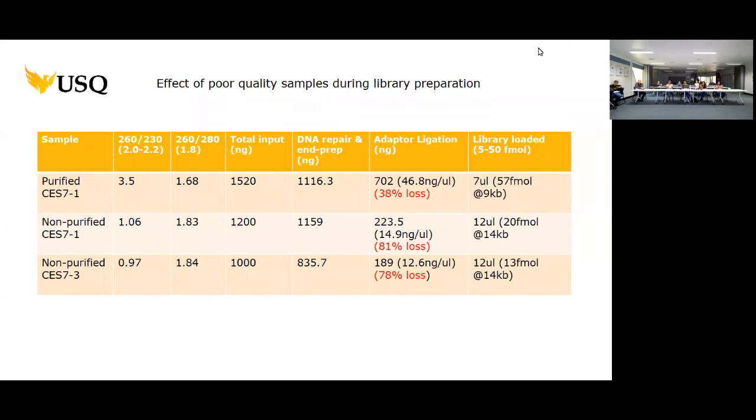With a purified sample, you can expect to lose about 30% of your DNA at each step. There are 2 steps in a ligation kit: the DNA repair and end prep, then you wash it, and then you do the adapter ligation. So you can expect at both of those steps of the library preparation to lose about 30% of your DNA. And again, this is why you need to start with quite a lot, because you need to expect to lose it along the way. With the purified samples, I was hitting that. It was about 30% loss when I was quantifying it.